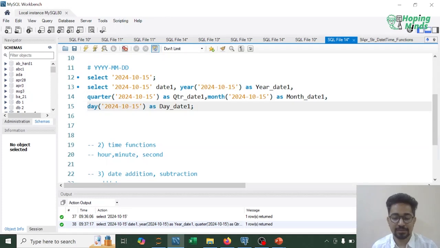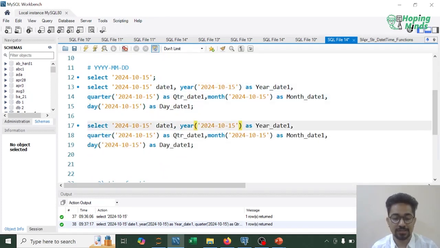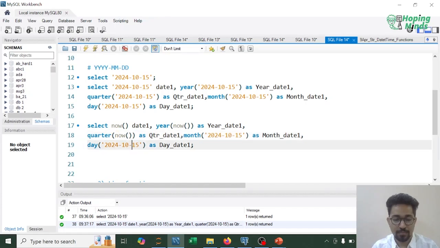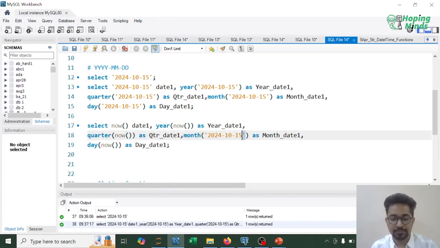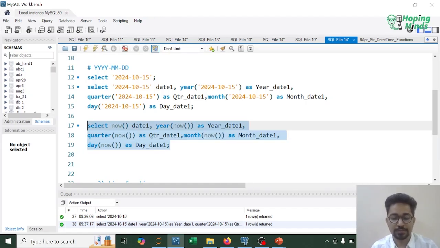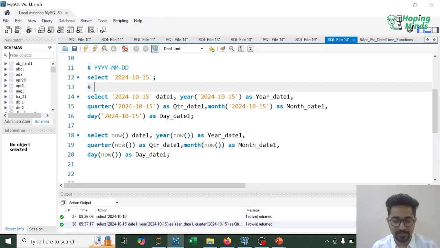What if I want to extract today's day, quarter, year, and month? I can simply replace this date with now, the current date, and the rest of the things we can compute. So over here I can write now, even over here I can mention now, and I'll be changing it even over here, and even over here I can write now.